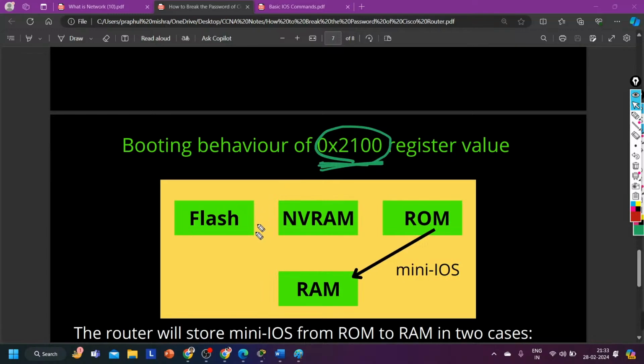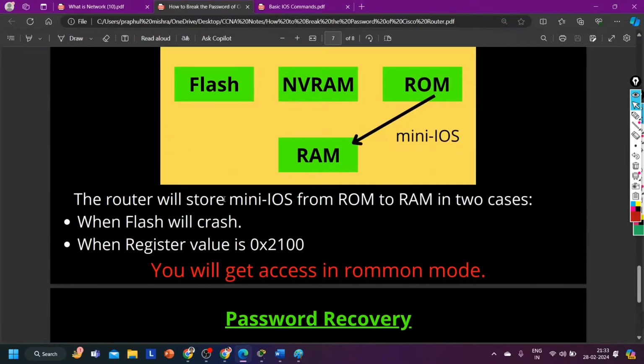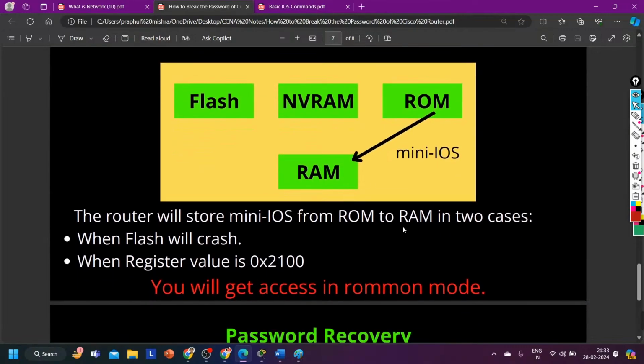Right? Now if you are thinking that I don't have access, let's say flash is not working fine, that's why the router is not booting up, I don't have access to the router, then how am I going to change the configuration register value? This can be your question, brother. Okay, leave it. So the router will load mini IOS from ROM to RAM in two cases. First case, guys, when flash crashes, and second, when you manually change the configuration register value to this, right? You will get access in ROMMON mode.